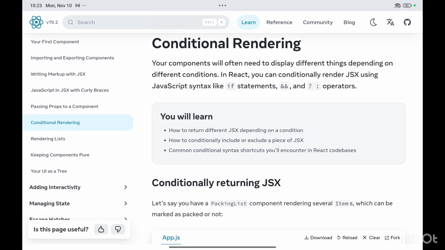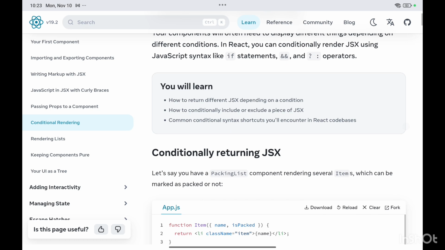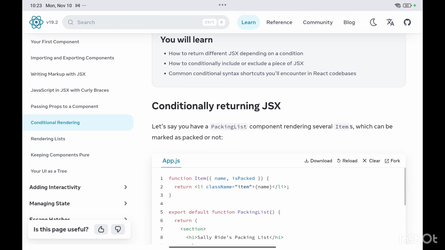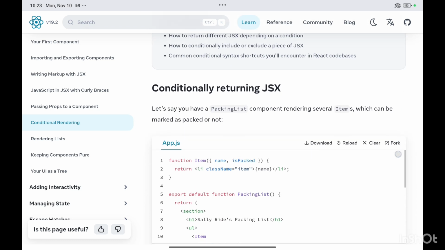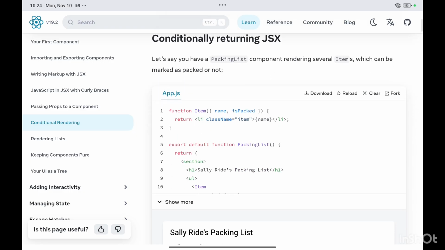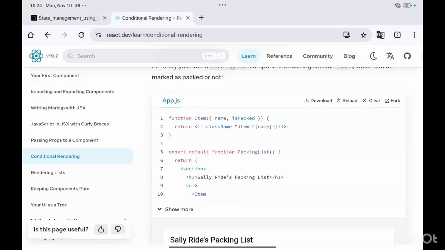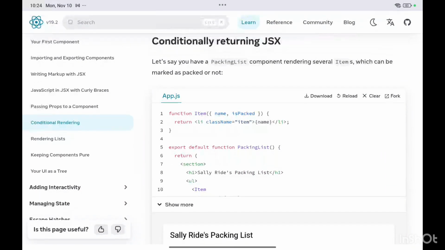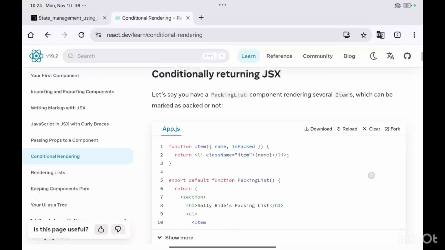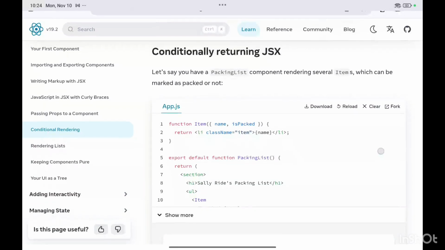What we will be learning is how to return different JSX depending on a condition, how to conditionally include or exclude a piece of JSX, and the common conditional syntax shortcuts that we just discussed. So let's go through them. The very first one is conditionally returning JSX. If you don't know about components and everything, you can refer to previous videos, where you will understand all these things. In this video, we will be focusing on conditionally returning JSX.